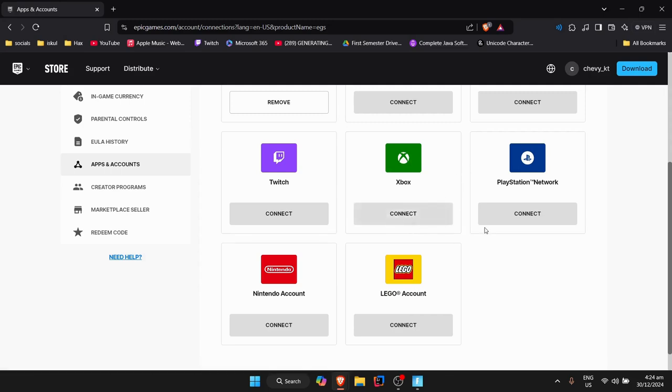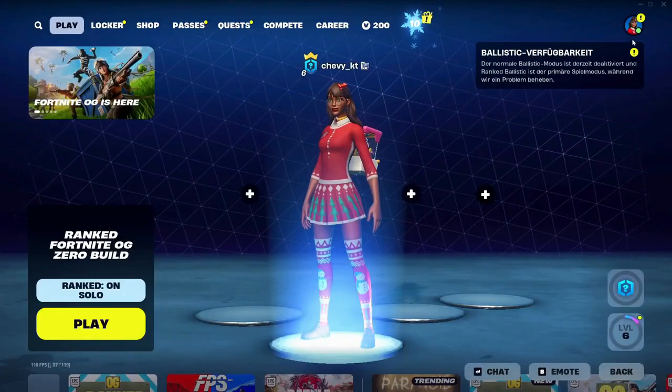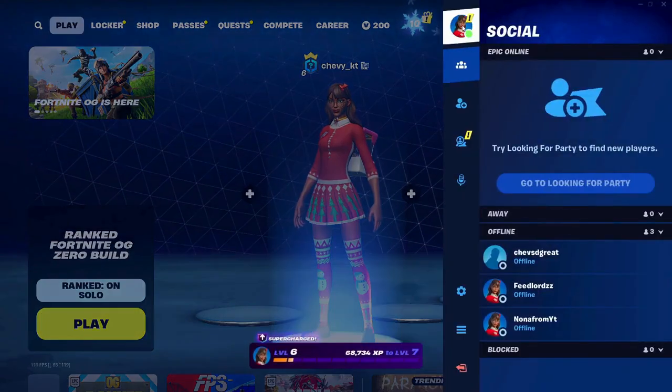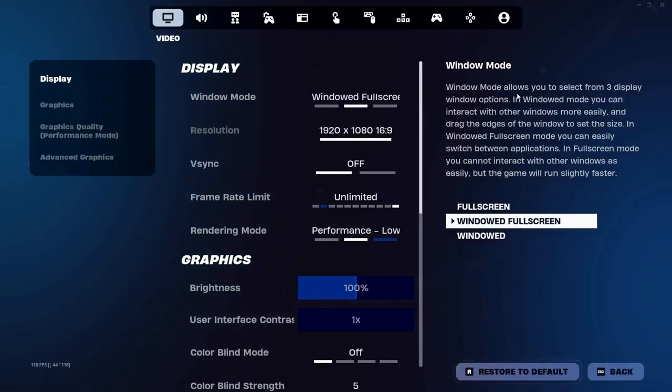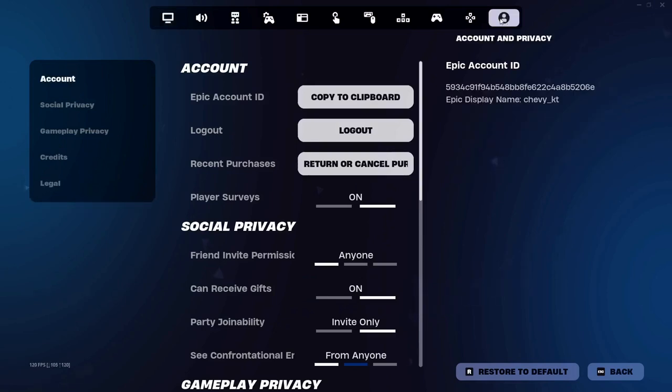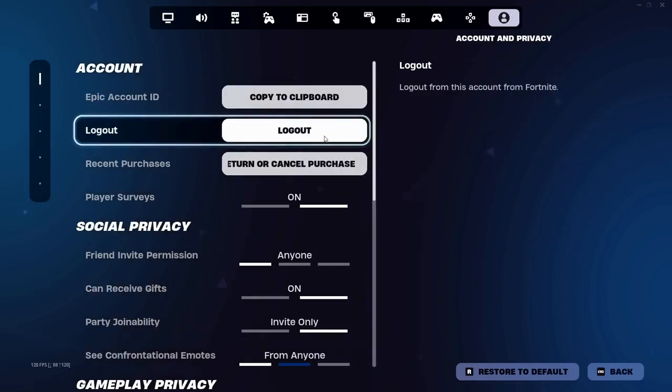And once that's removed, you now need to open up your Fortnite account. Then click on your profile icon here at the top. Then go to settings. Then go to the account and privacy section right here. Then just simply click on log out.